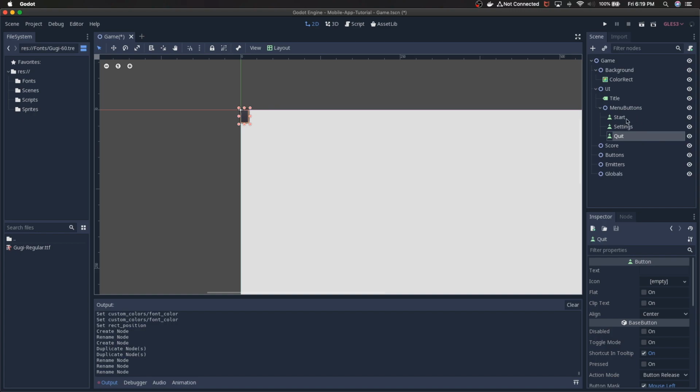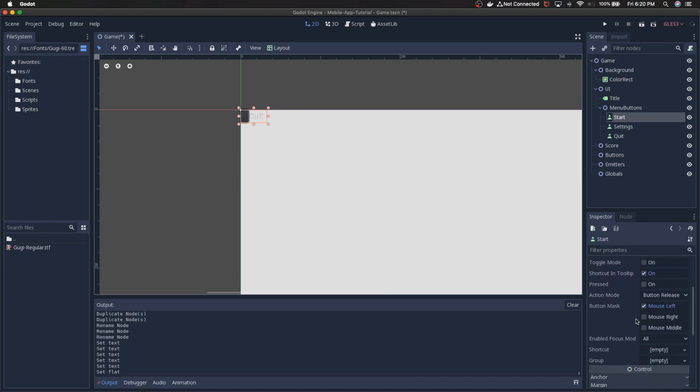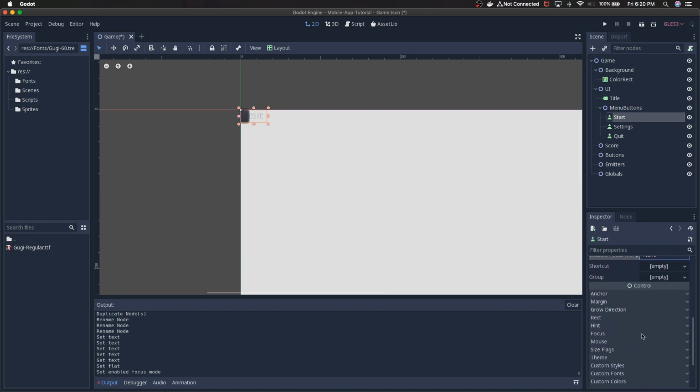We're basically going to add a font to these, just like we did the title. We're going to do one more additional thing with the dynamic font. We're going to save it so that we can use it on other buttons, mainly these buttons. So I'm going to set the text for the start to start. I'm going to click flat so that it removes that background color. It's aligned to center, which is good. There's a couple other things I'm trying to remember. Enabled focus mode. So I'm going to set enabled focus mode to none for this button.